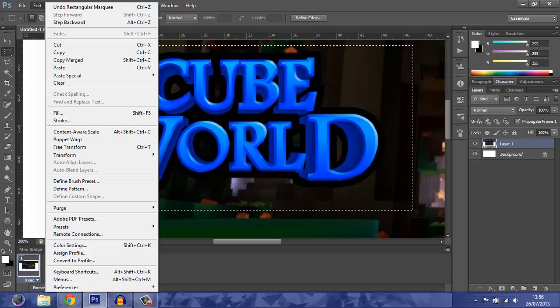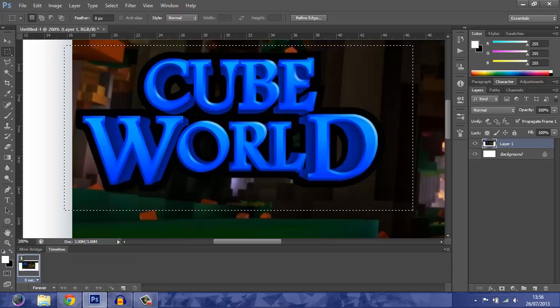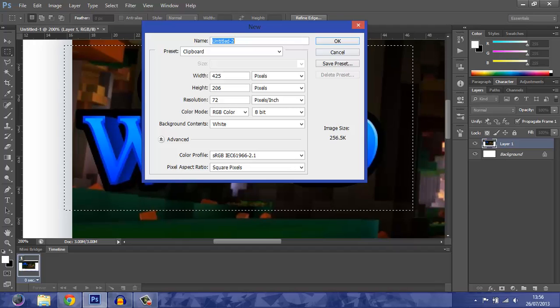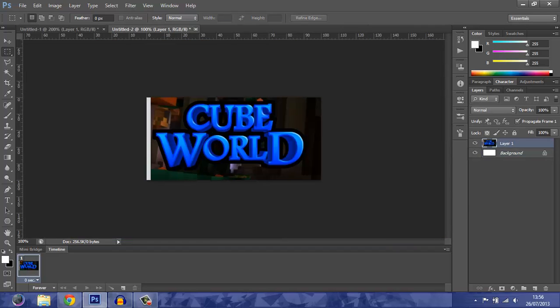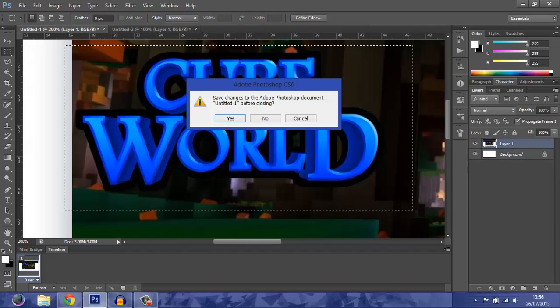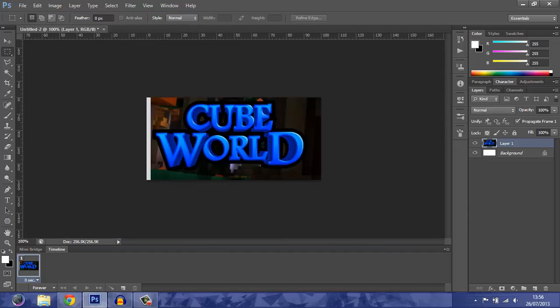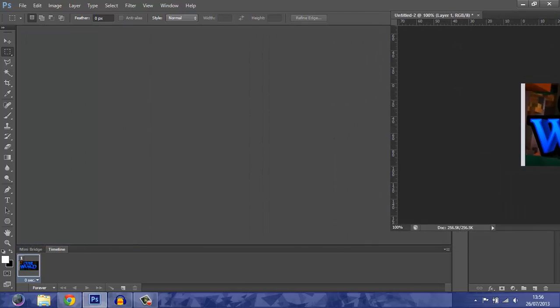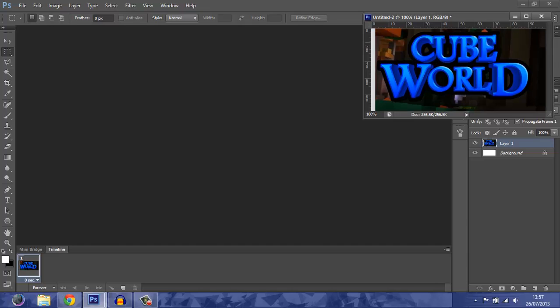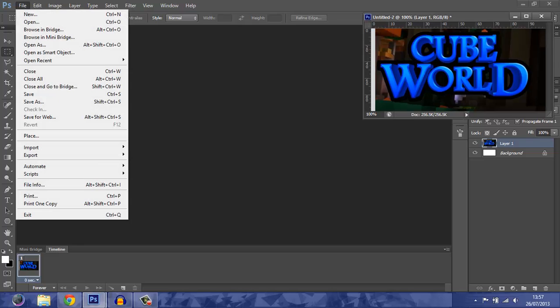So you want to go to Edit, Copy Merged, and you want to make a new file. And press OK, and then just paste it in. Now you want to close the old file because you won't need it anymore. And you want to just hold click on the tab over here and just drag it to the side. Now you'll be able to just see the logo every time, and you'll be able to pick the colors that you need for the logo itself.